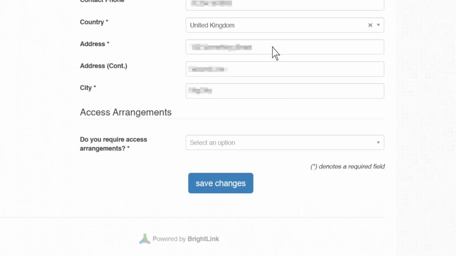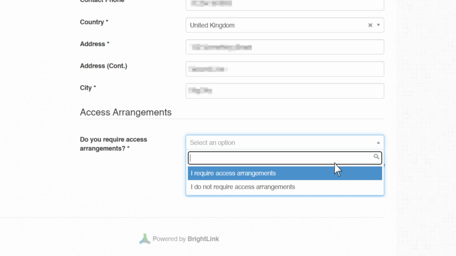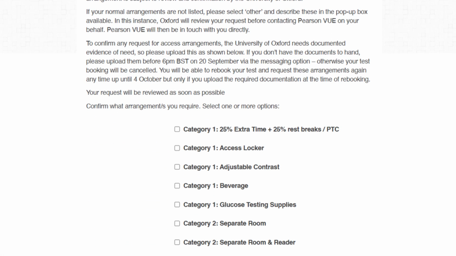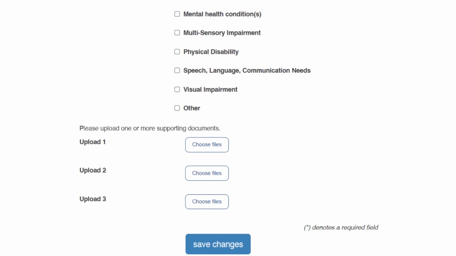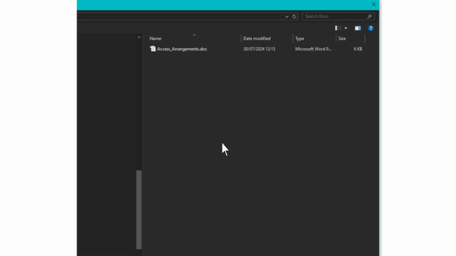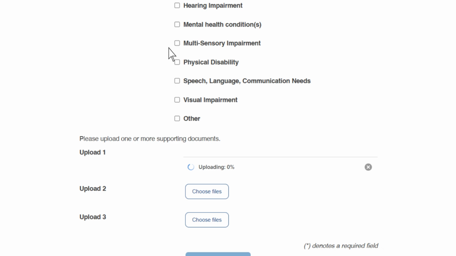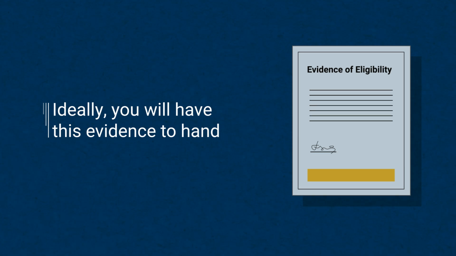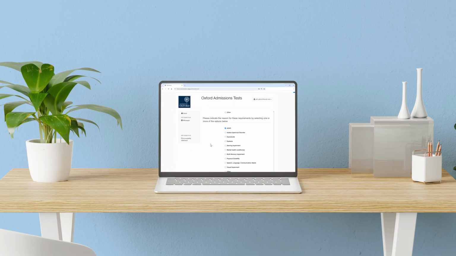You must apply for any access arrangements needed when registering for your test. Requests should only be made for arrangements you would normally have in public examinations, and you will have to upload supporting evidence from an educational or medical specialist. Any request will need to be reviewed and confirmed by Oxford University. Ideally, you will have this evidence to hand, ready to upload at the time you are registering.